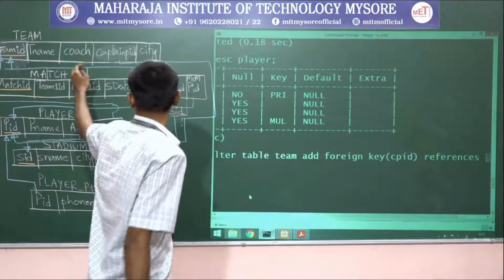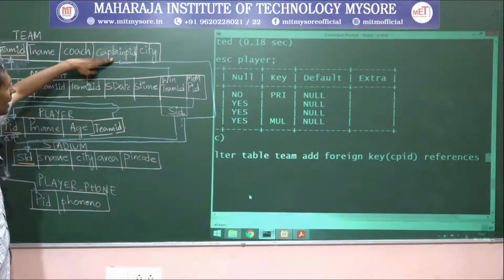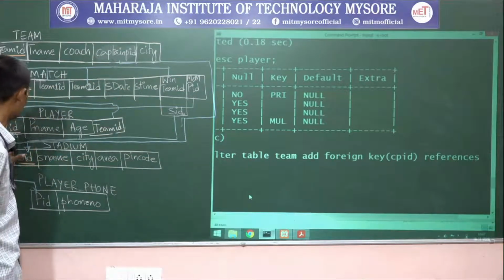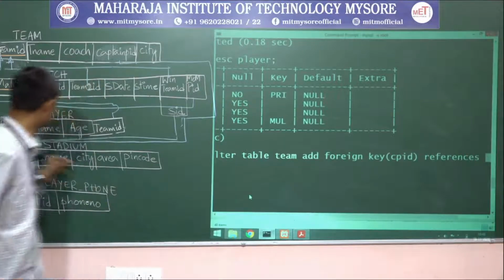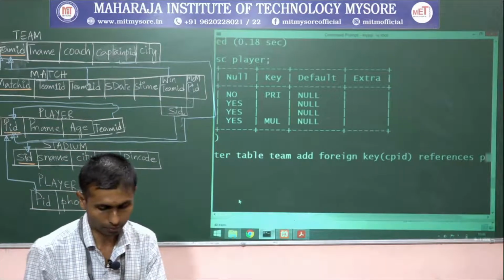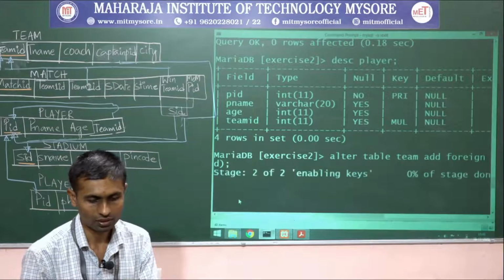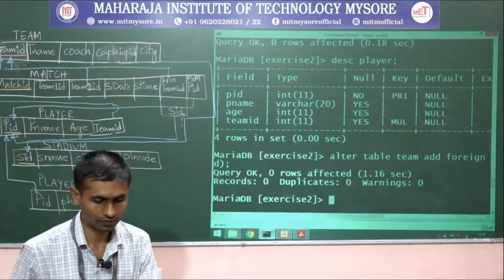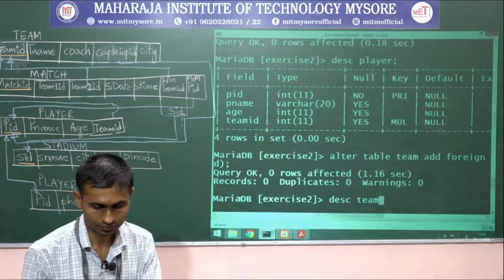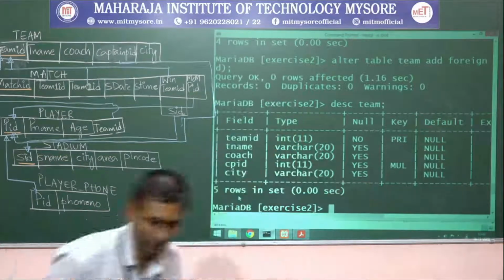Look at this one, CPID, the captain PID should point to where, guys? It is pointing to player ID, right? So PID here. So I'll go with references player of PID. That's it. Yes, query okay. Let me check describe team. Look at this one, guys. CPID, we have successfully made it a foreign key here.